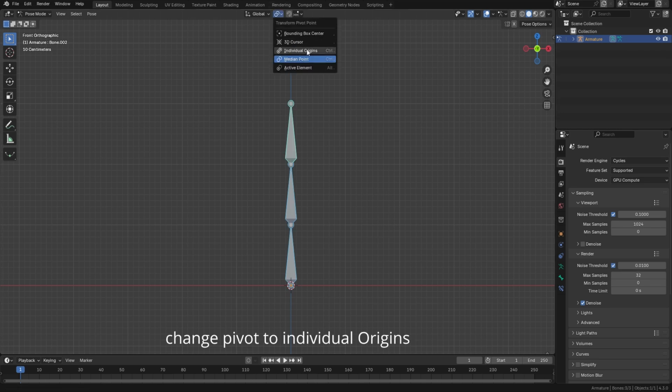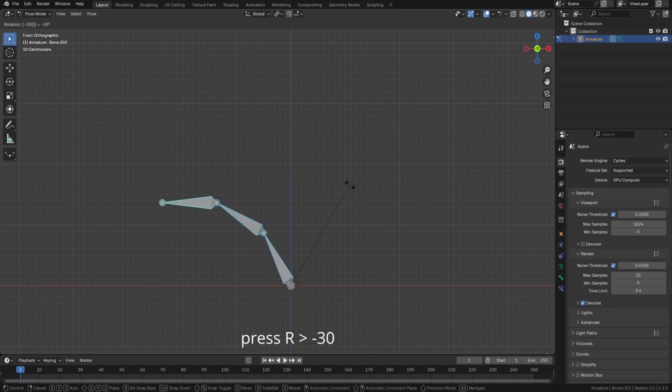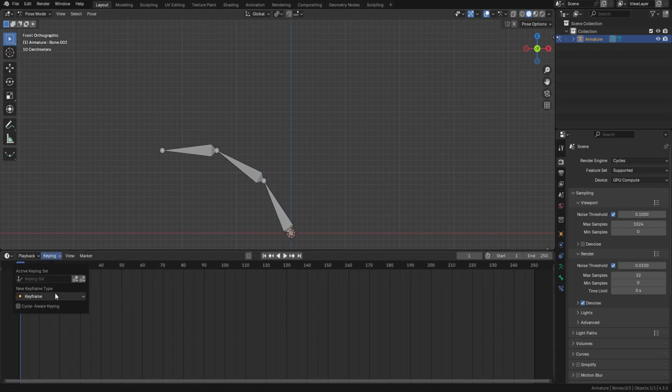Now change the pivot point to individual origins. Let's rotate all the bones to -30 degrees by pressing R, then typing -30 and enter. Move the timeline up, press the keying and select rotation. Now again select all bones and press I to insert a rotation keyframe.